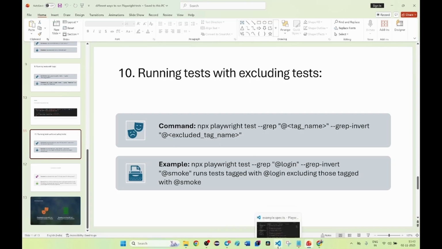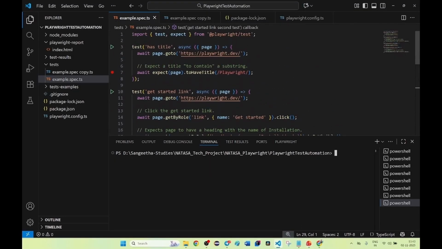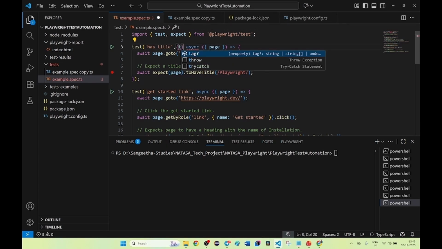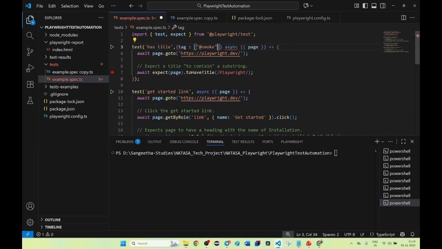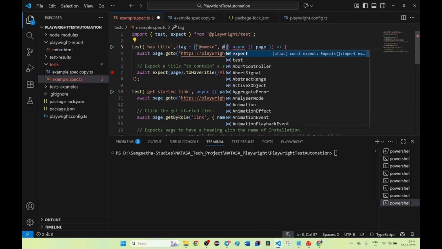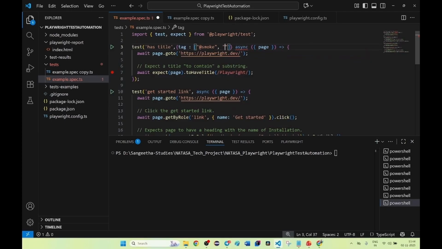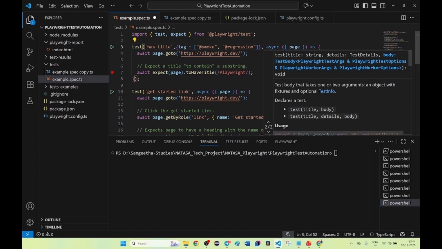Okay, so here go back to VS Code. Here there are two test cases, correct? I'm just defining the tag. Pipeline symbol, smoke. Okay, single or double quotes, whatever it is. And I put regression. So I can put a comma at the end of this one.